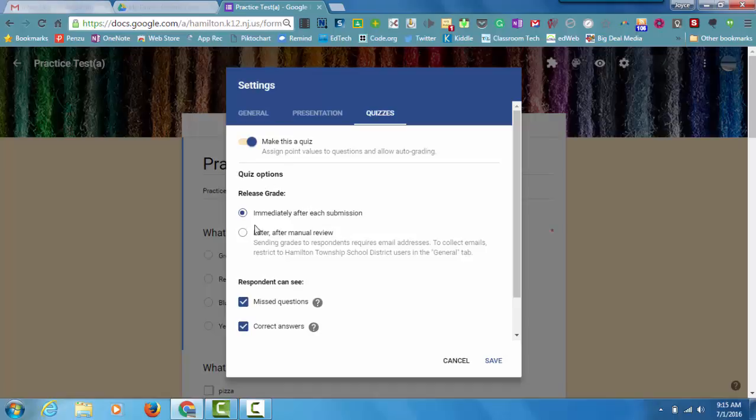What you can do is, immediately after each submission, so after each question, you can let the student know if they got it right or wrong. If you want to do it later after manually going through, then you would click here. If you want your users to see any missed questions, you would keep that checked, and that is a good idea in case somebody skips over something, so that it would alert them to the fact that they missed a question. And if you want them to see the correct answers after it shows what their grade is, if you want to reveal the correct answers, you would keep this checked.